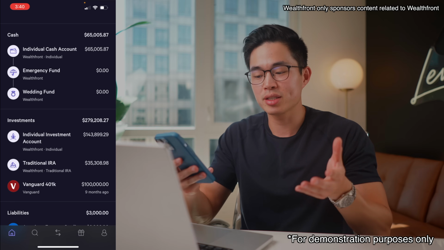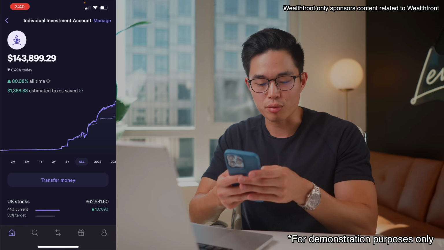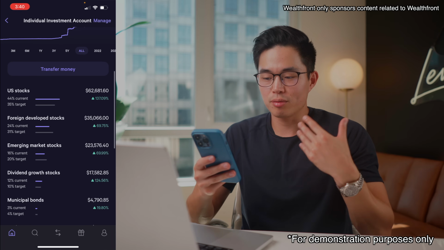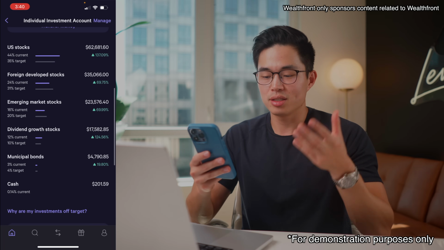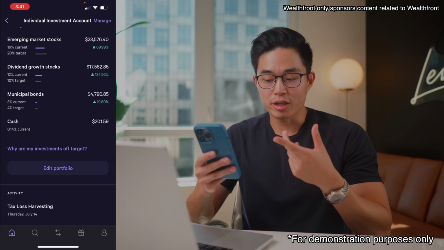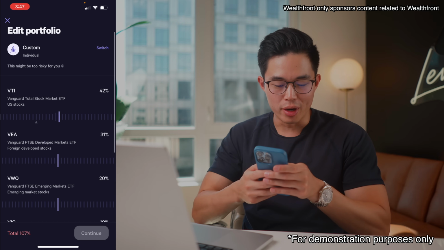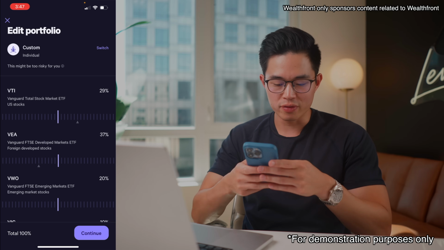What we're going to be focusing on today is the individual investment account. So I'm going to click on that. It's going to show you the growth over time. It'll show you what your money is invested in. So we're in US stocks, foreign developed stocks, emerging market stocks, dividend growth stocks, municipal bonds, and a little bit of cash. You can always edit your portfolio whenever you want. You can use the slider and choose how much you want in each of these funds. And you can play around with it until it reaches a total of 100%.